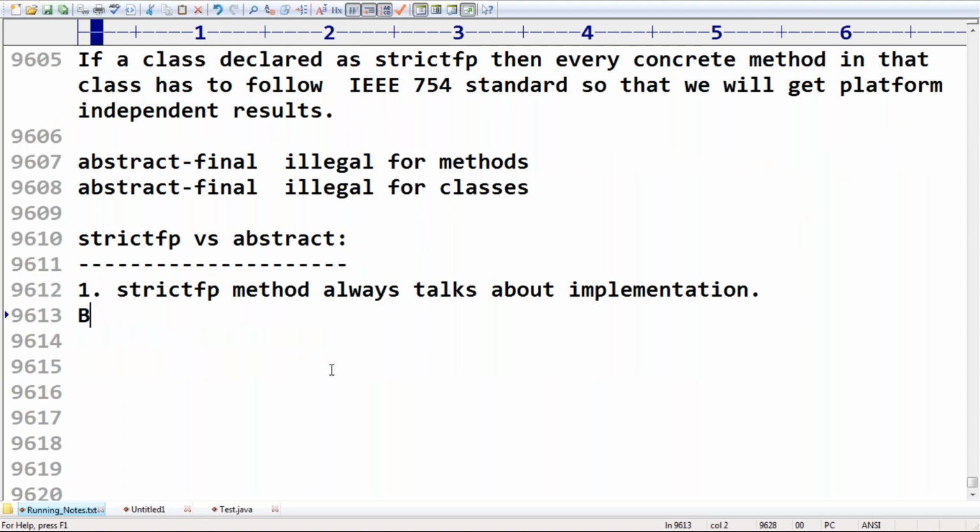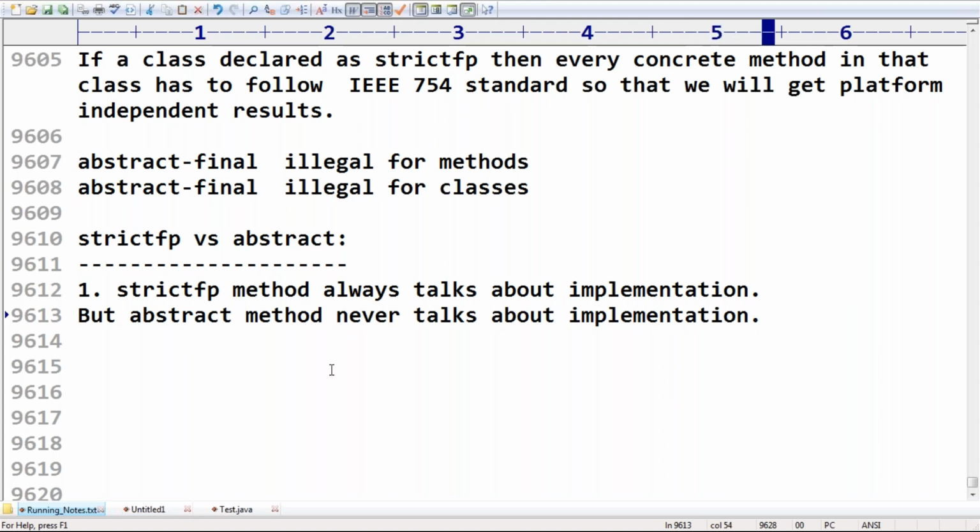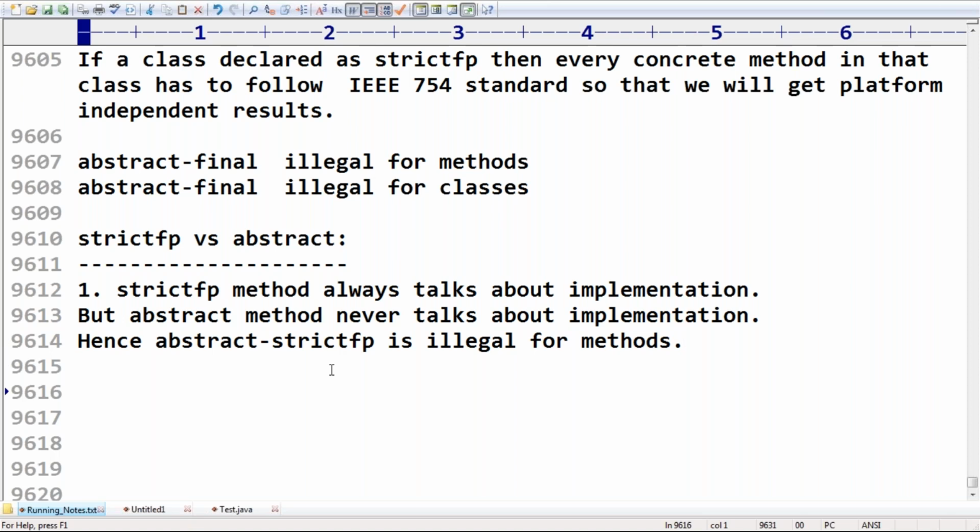But an abstract method never talks about implementation. Remember this one. Hence, the abstract strictfp combination is illegal for methods. Yes, perfect. A strictfp method always talks about the implementation, but an abstract method never talks about implementation. Hence, abstract strictfp is illegal for methods. Remember this one.